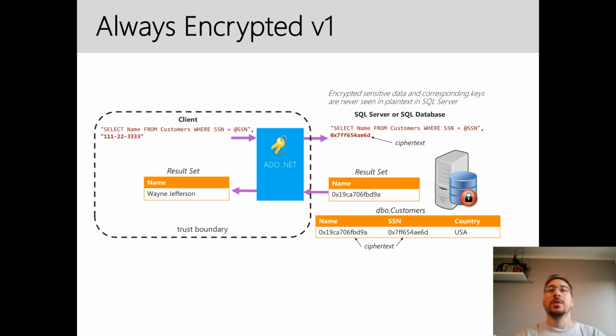So it will return the encrypted data back to the client, back to the ADO.NET client provider, and the ADO.NET client will then use its knowledge of the master key to decrypt that data and show the decrypted values to the client. So basically, the client computer has this trust boundary around itself, right?